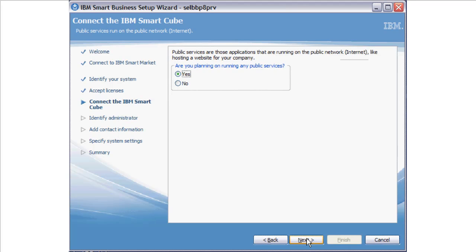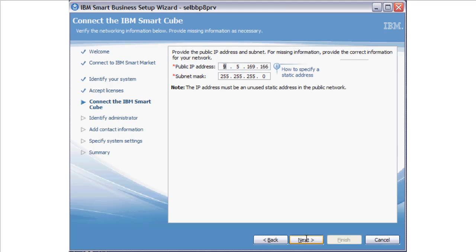In this example, since a public network was discovered, you're asked if you're planning on deploying public services on the public network. If you are, a static IP address on the public interface will be required. Because we answered yes to running public services, a public static IP address in the public network is required.